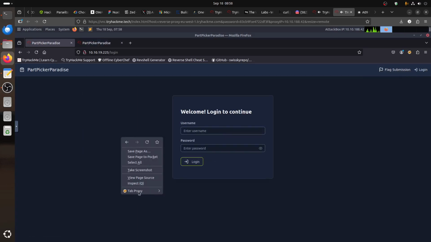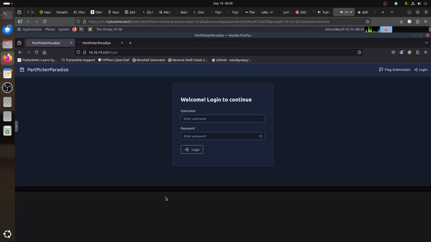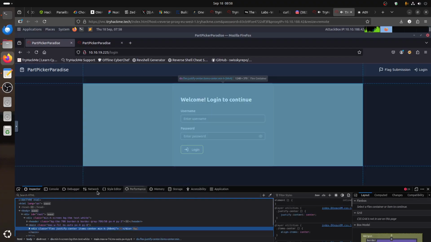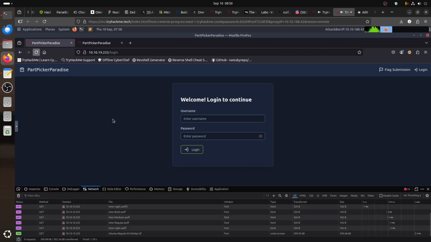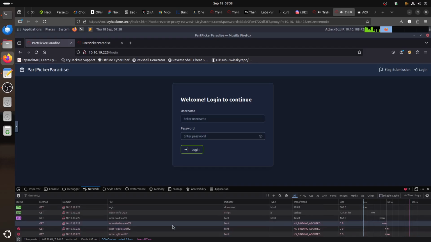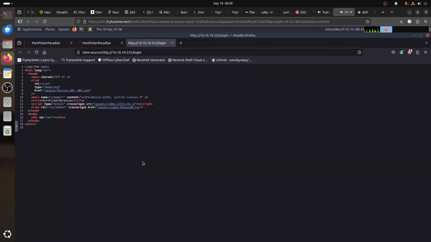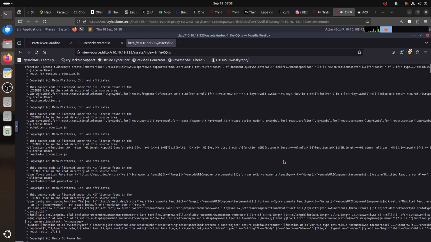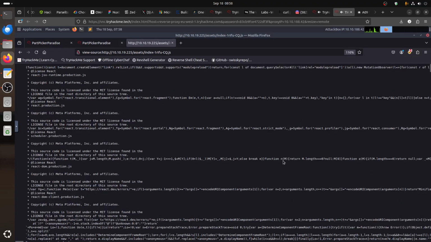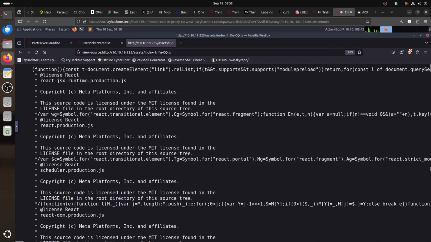Let me check something. I always learned to do this in the network tab. What exactly is this guy doing? Okay, view page source as always, a lazy way. It takes you to the assets index.js. Yeah, this app is totally broken. What's going on here?